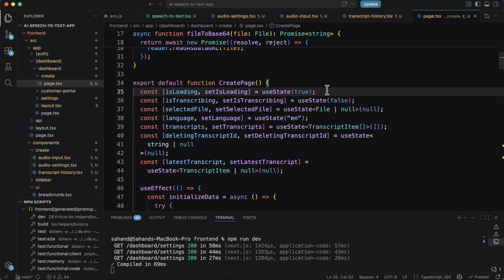There is isLoading to track the initial loading state. There is isTranscribing to track when transcription is in progress. There is selectedFile to store the uploaded audio file.